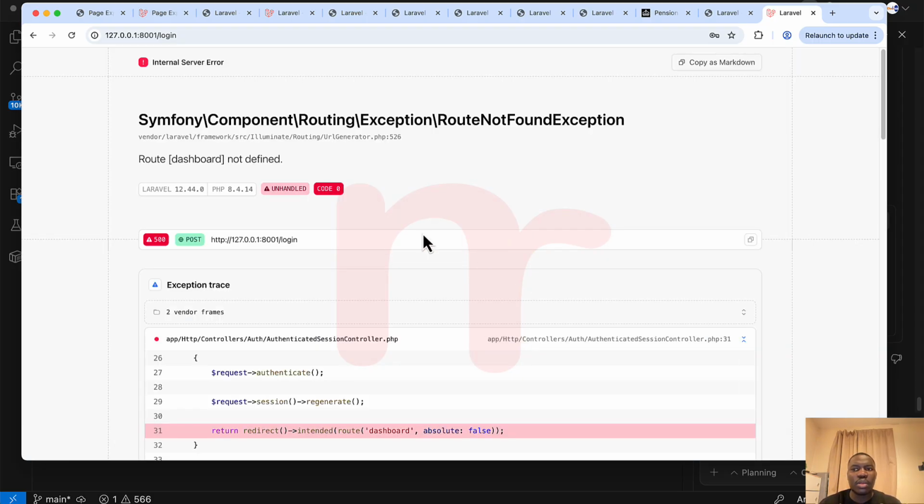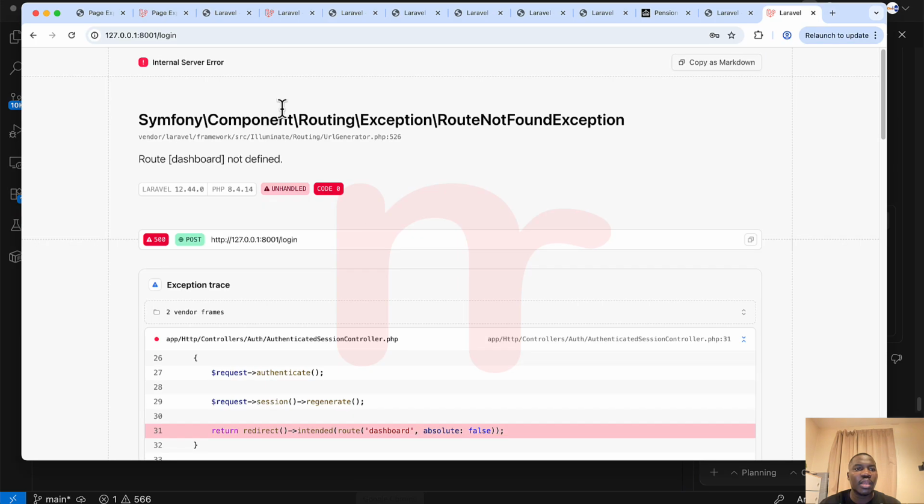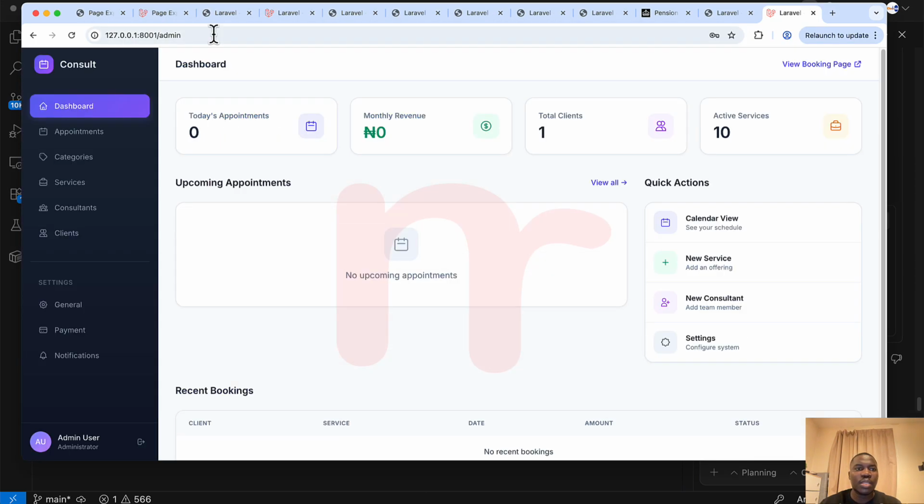Now, once I click login, there's an issue, right? Well, wait, let's first of all check. It says that to access this, the admin dashboard is this admin route. So let me open this and go back here. I'll type this.